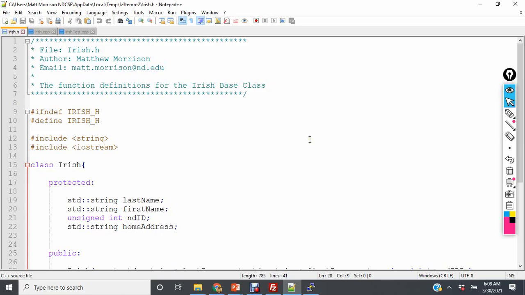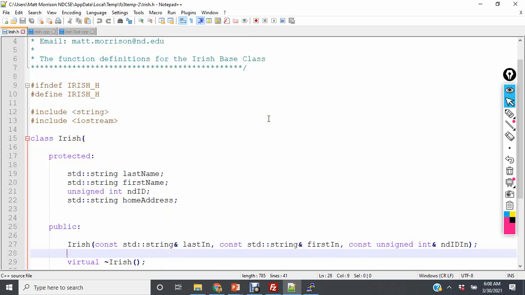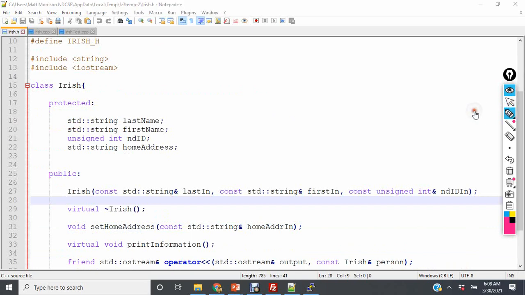This is our .h file for our base class for Irish, which will eventually be inherited by student and faculty. So those are the derived classes, because a student is an Irish community member, likewise a faculty is an Irish community member. The first thing we pointed out in the reading is that any private member of the base class that we want to be able to also be implemented in a derived class should be replaced with protected.